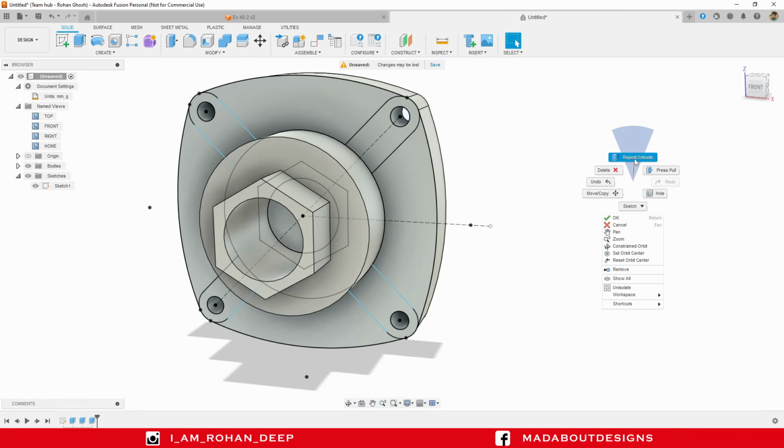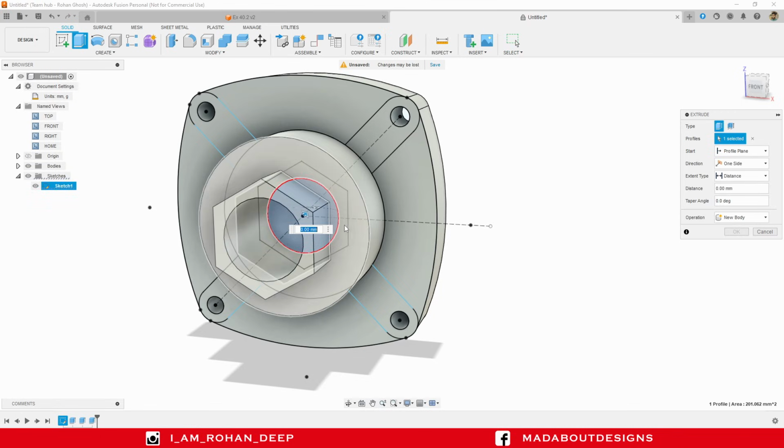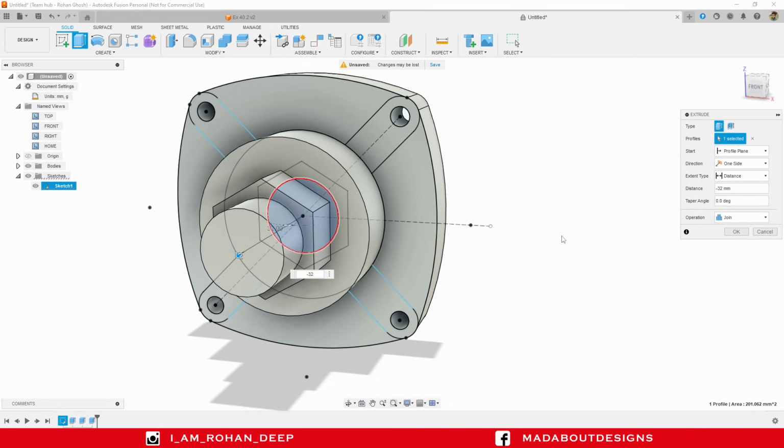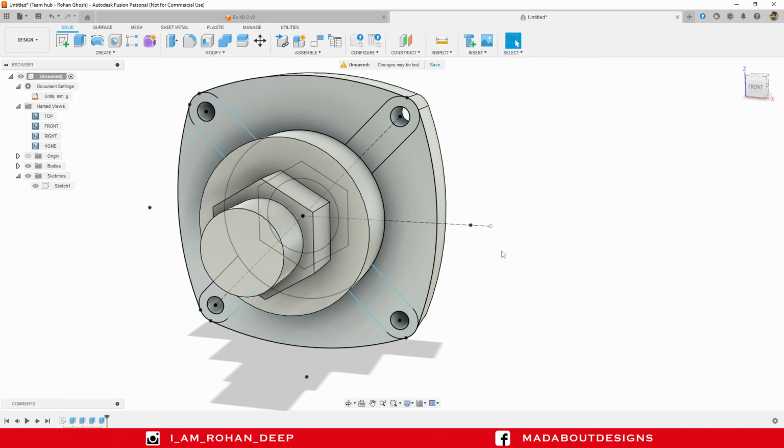Right click and repeat extrude. Select this circular profile and extrude it up to -32 mm. All the operations will be joined and click OK. Hide sketch 1.